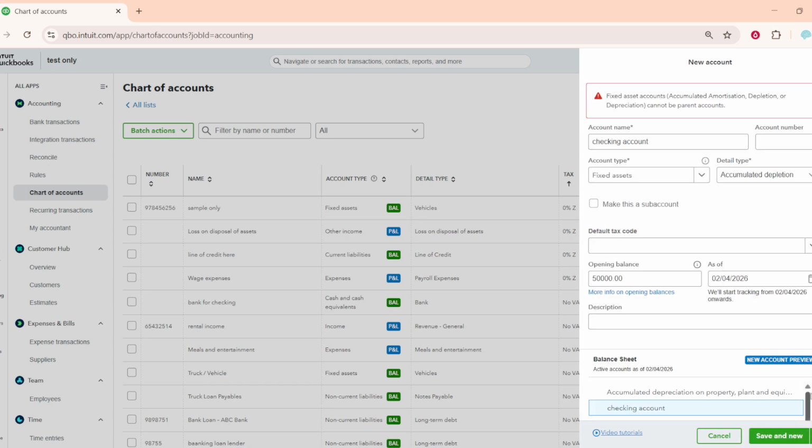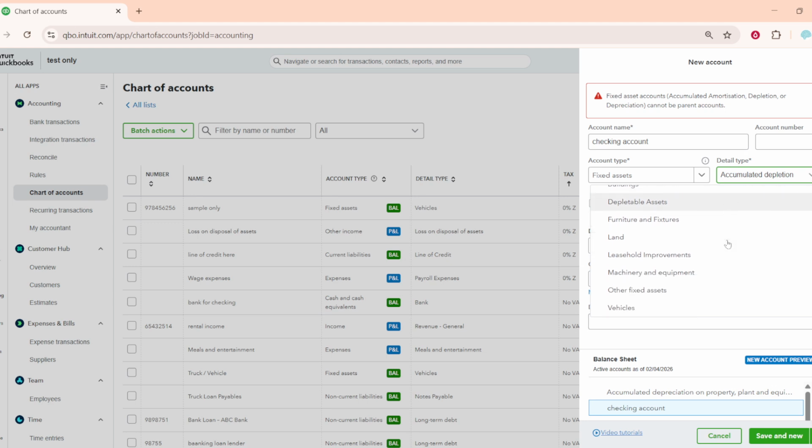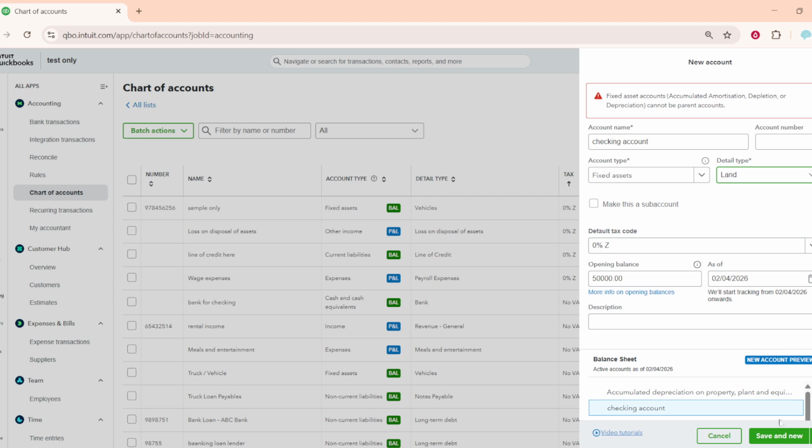Repeat this process for each account you want to begin tracking: bank accounts, credit cards, assets, liabilities, until your chart of accounts reflects the opening picture of your business.